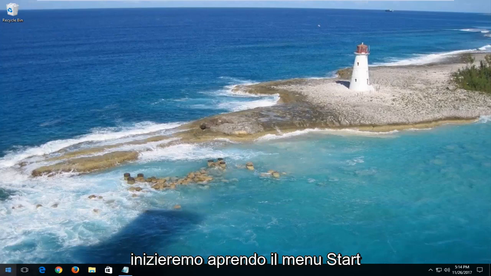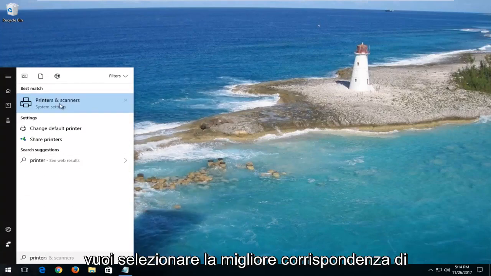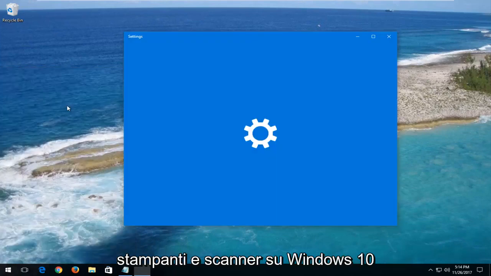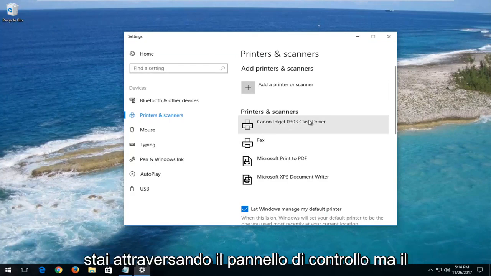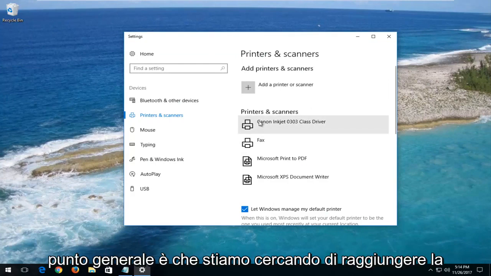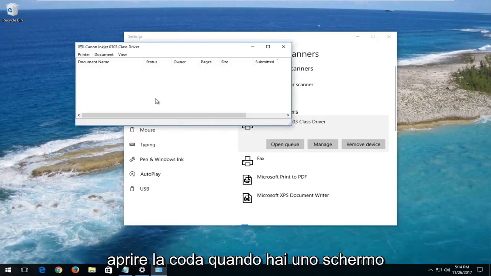We're going to start by opening up the start menu and you want to type in printer. You want to select the best match of printers and scanners on Windows 10. Windows 7 and Windows 8 will look a little bit different because you're going through the control panel, but the general point is we're trying to get to our printer here, and then you want to open up the queue.